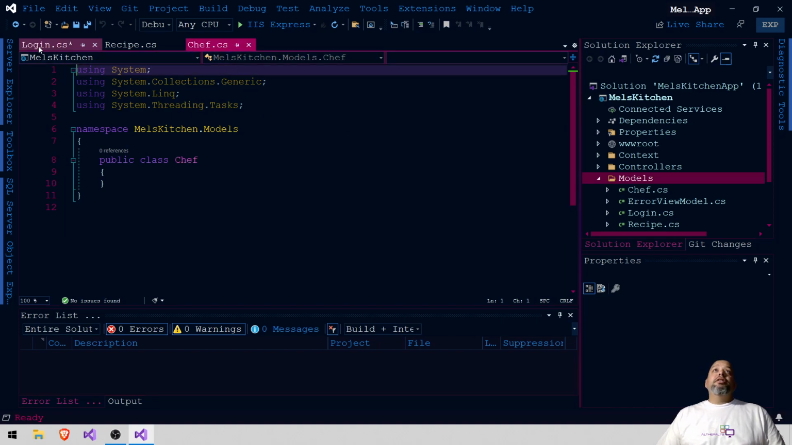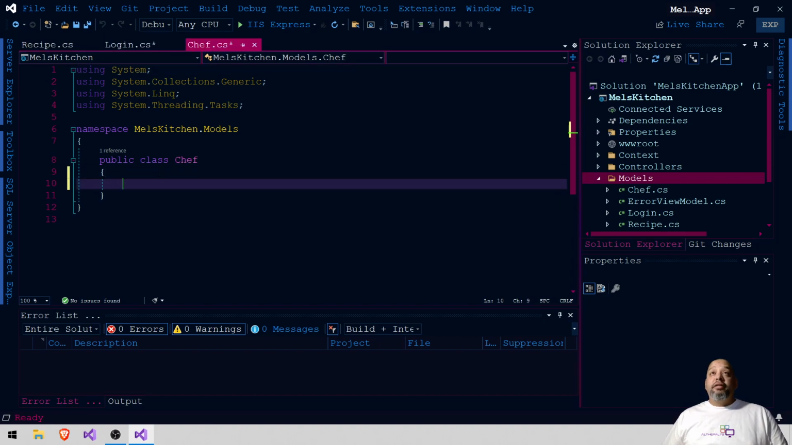And I'm actually gonna bring the login model next to the chef model because we're gonna copy and paste a couple of things to make our life easier. I will show you what data annotation is next video, and that's basically saying for sure we want this to be the primary key, etc.